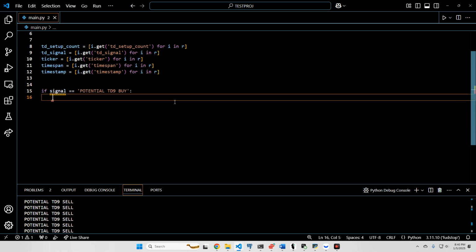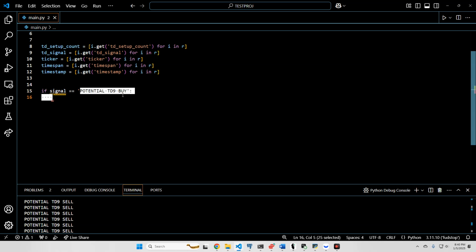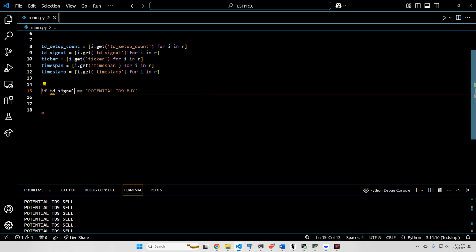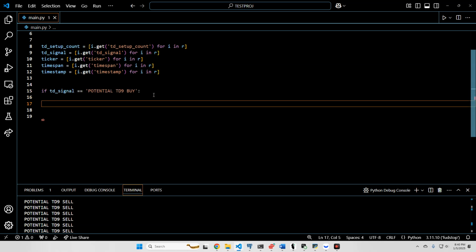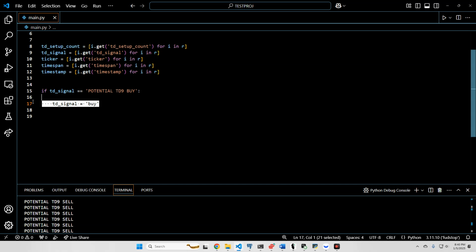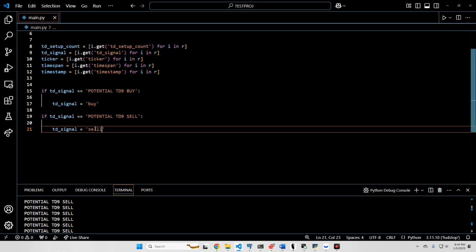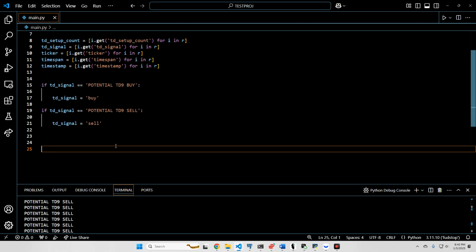We can change it now to whatever we want. So if you don't like that it's potential TD9 buy, you can just rename it to buy, or whatever you want. You can control it. That's the whole beauty of working on it from this end. We would do TD signal is buy, and then you could do the same thing for sell. And then now it's a little bit easier to work with moving down.